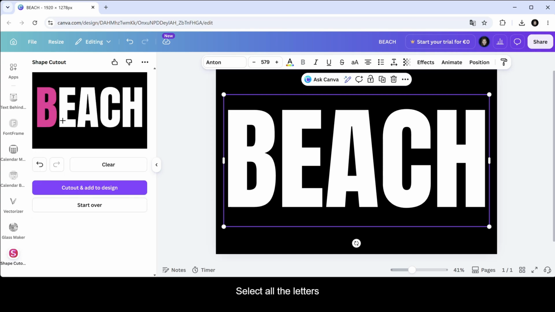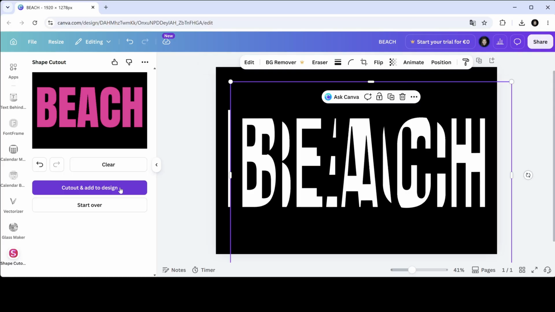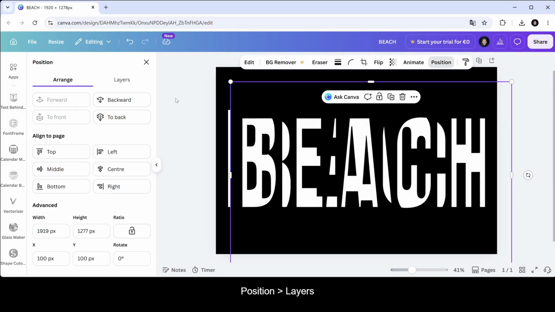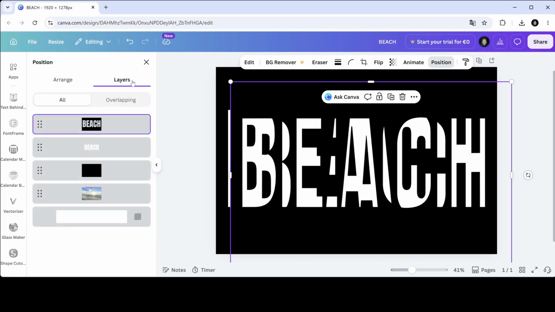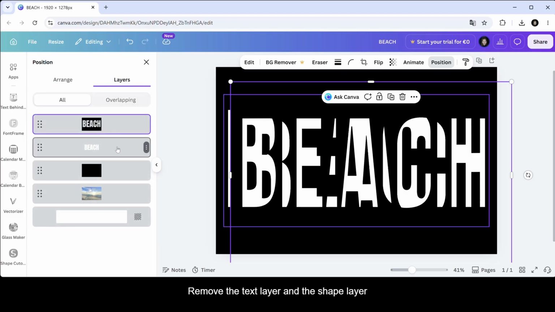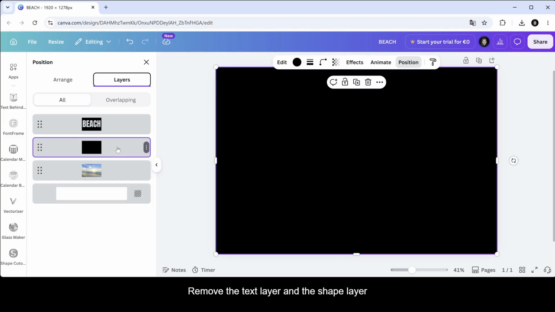Select all the letters. Add to design. Go to Position, Layers. Remove the text layer and the shape layer.